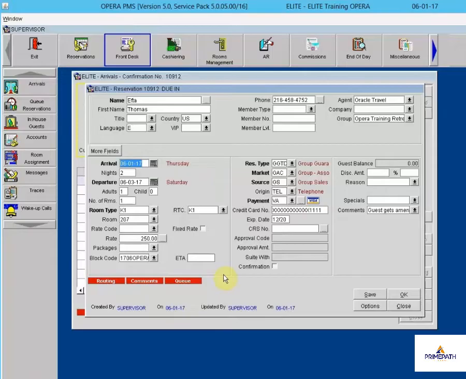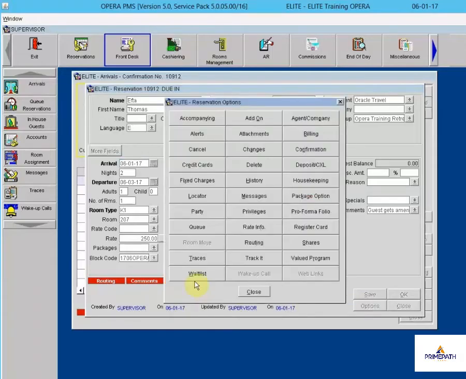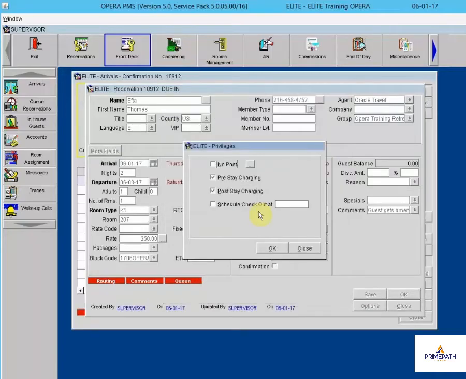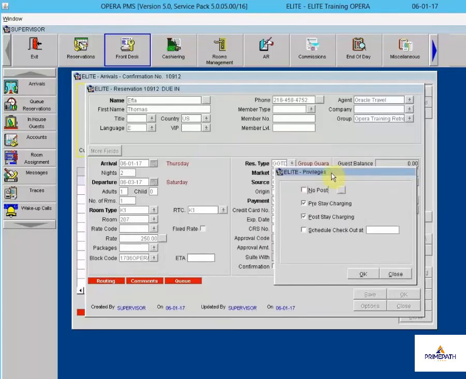Now the other thing you want to check, when you go to options, there's a button called privileges. If you want to allow them to charge to their room, you want to make sure the pre-stay charging is checked. And usually we only allow guests that have a credit card on file to charge to their room. If it was a cash paying guest, it would have put it on no post, and the pre-stay charging would not have been checked, and they would not have been allowed to charge to their room.